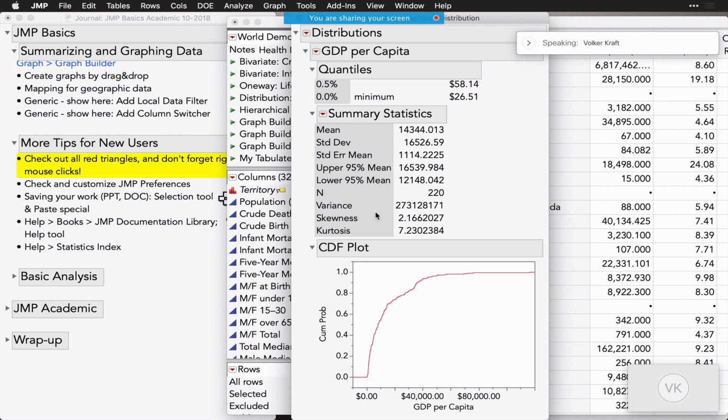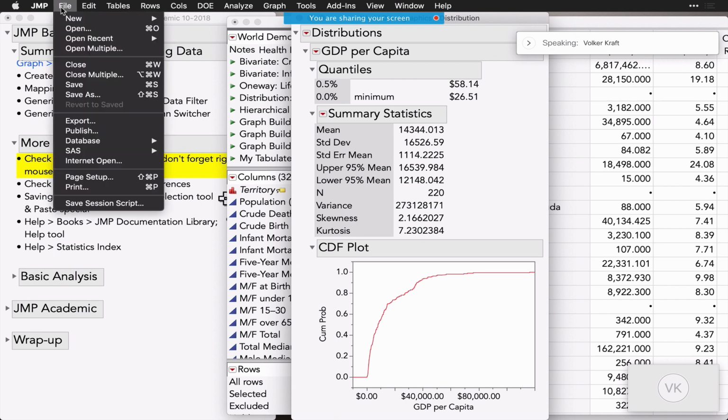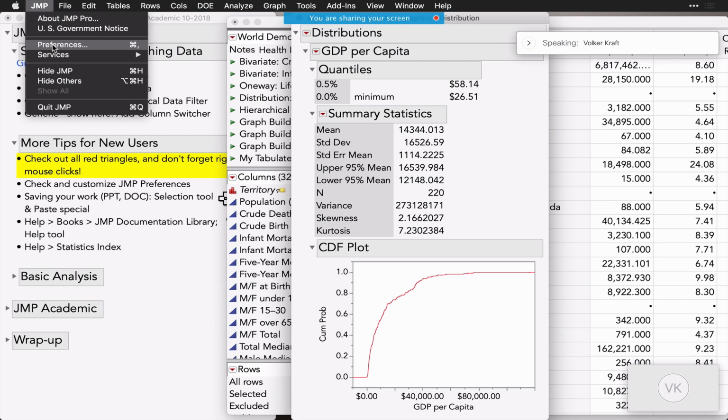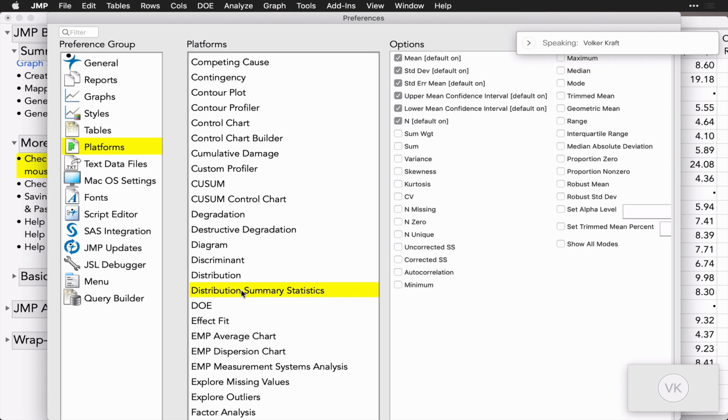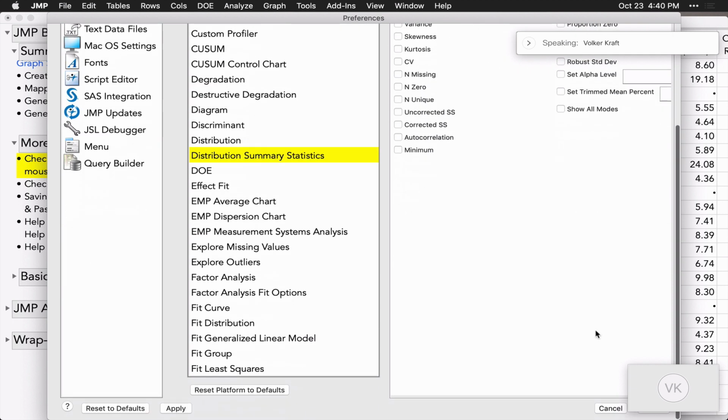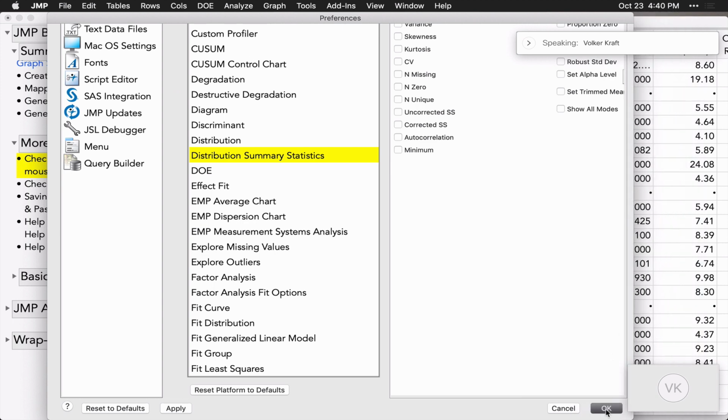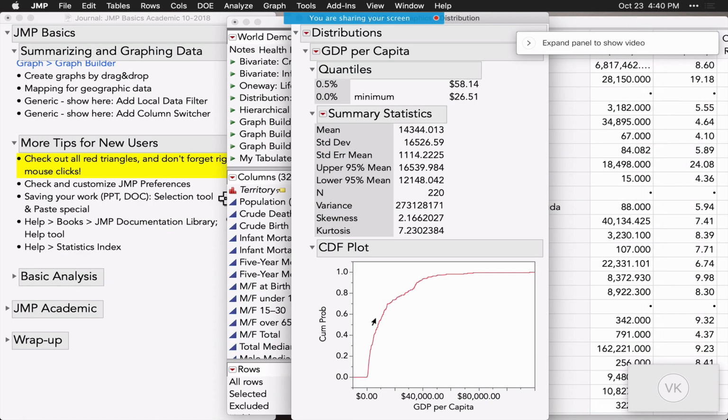By the way, if you want to see these statistics by default, or if you want to change anything else and don't do it again and again on every output, you can open the preferences, and on platforms you see all the platforms including distribution summary statistics, where you can select all the statistics you want to see by default, and then you can switch them off, but you don't need to get them on the output again and again.